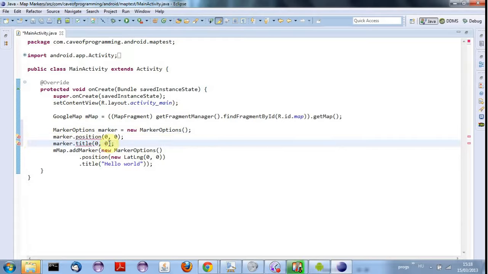Oh, not 0, 0. That should be hello world or something like that. Oh yeah, and the position should be new LatLng. This is a new class to me as well. I haven't seen this before. So they've changed quite a lot since the last time.